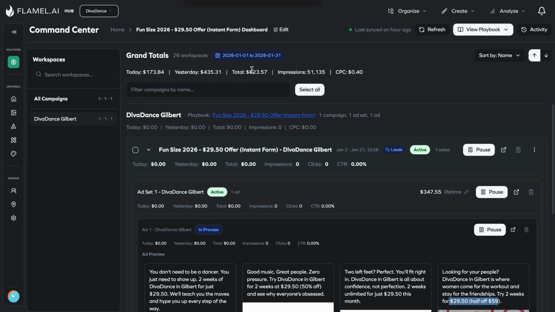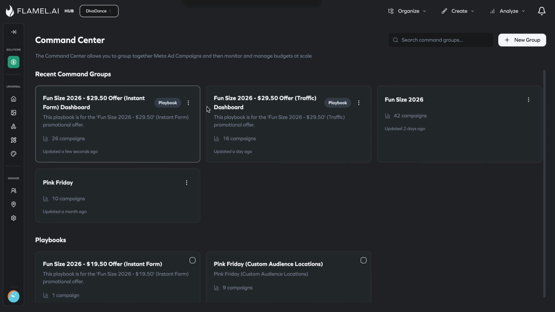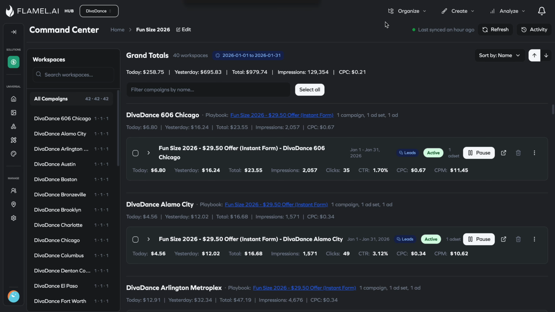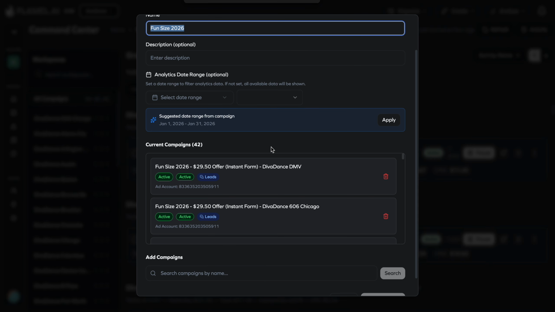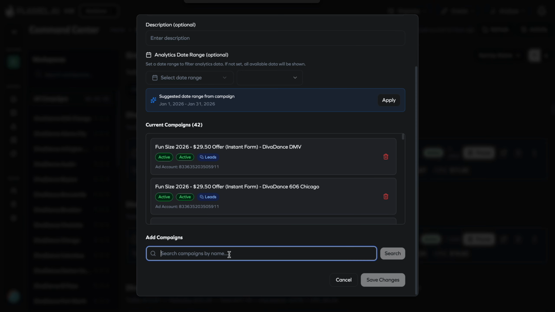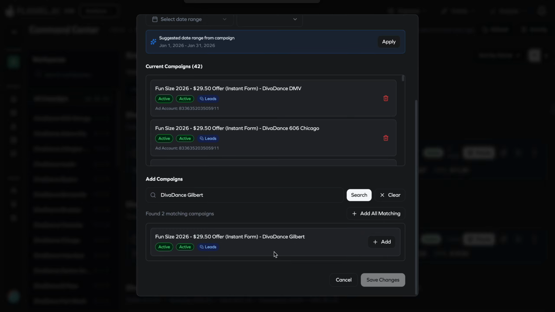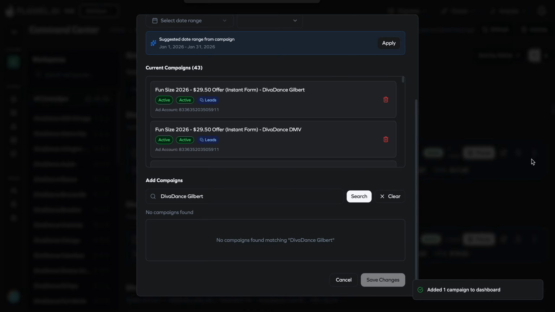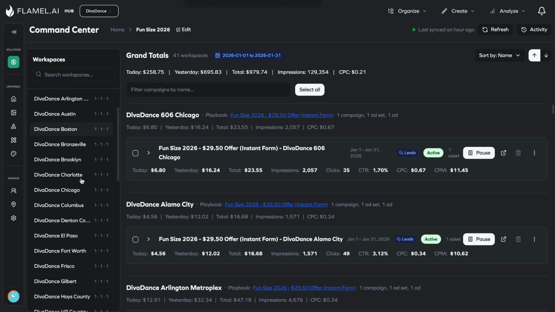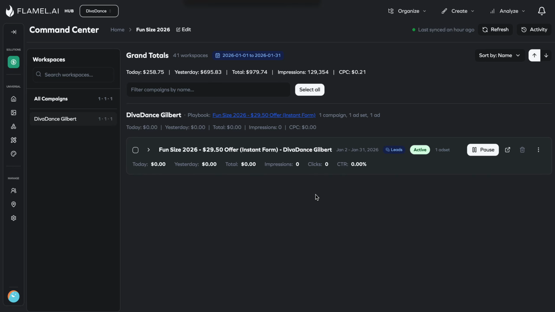And then what we can do from here is pop over to this other command center where we were just showcasing all of the locations. So font size 2026. We can go in, we can edit. And then I'm going to find DivaDance Gilbert from this drop down here. This should pull in our font size. I'm going to go ahead and add it. And that's going to get added to the dashboard. So then if I scroll down here, I can see that Gilbert was added.